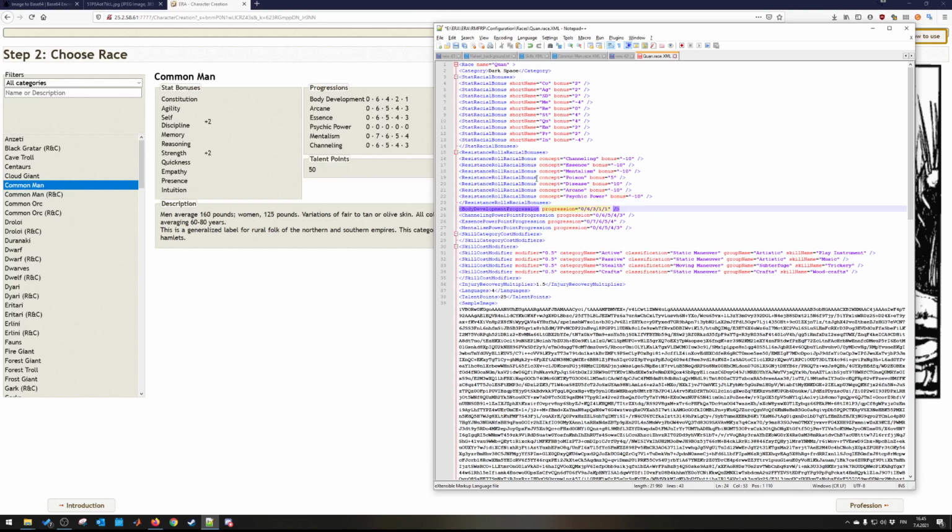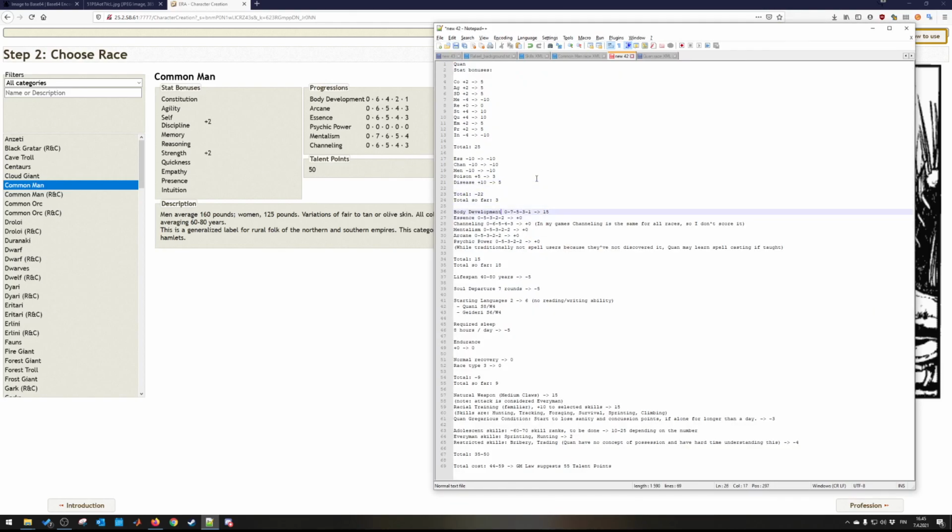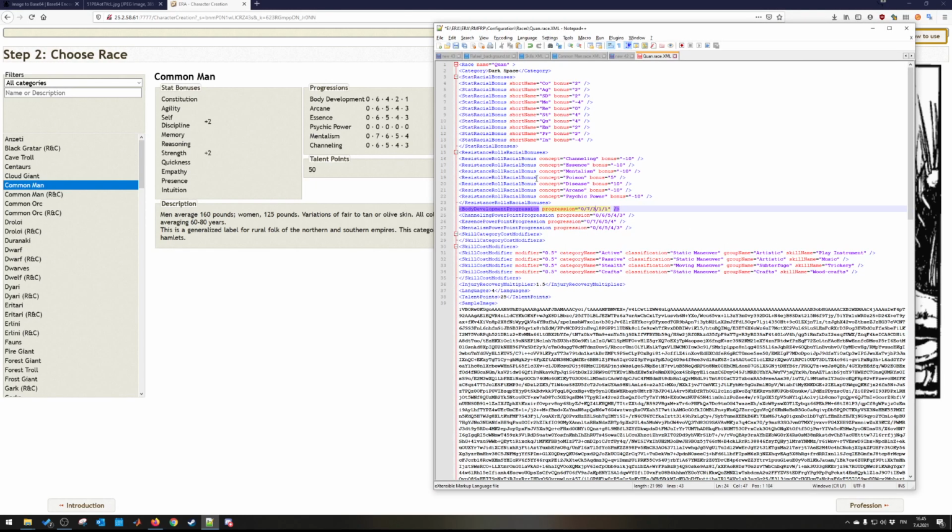Next up is this set of fields for different progressions. Quan are really strong. They have a maximum hit point value of 150, so I decided on making the body development the highest possible according to Game Master's Law. So that will make it 7531.